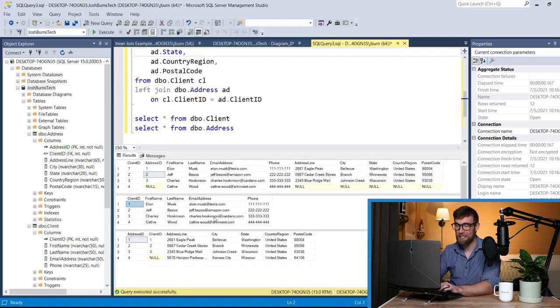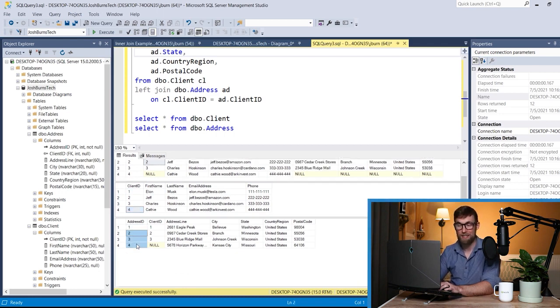Okay, so here's everything in the client table. As we can see, Kathy Wood has a client ID of 4 in the client table. But let's take a look at our right table. In the right table, again, she has a null value for client ID. So when doing a left join, you get everything from the left table, which is the client table. So we get that value for her. We get her first name, last name, email address, and phone number as well. But for the right table, which is address, she has a null value for client ID, which means that it doesn't return anything from the right table.